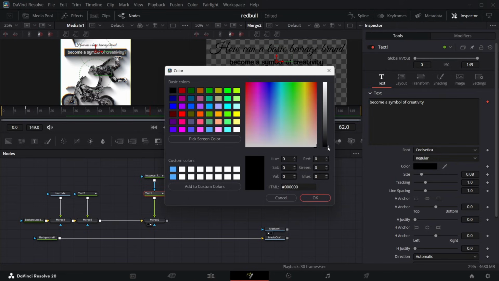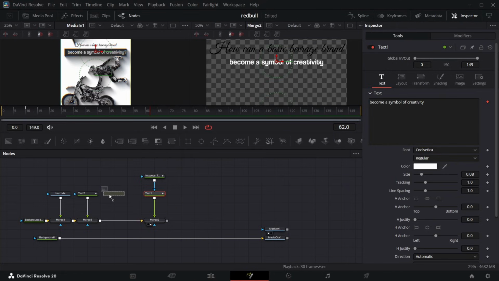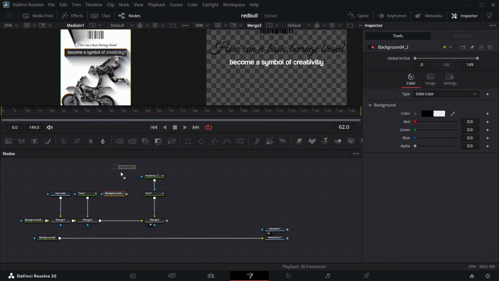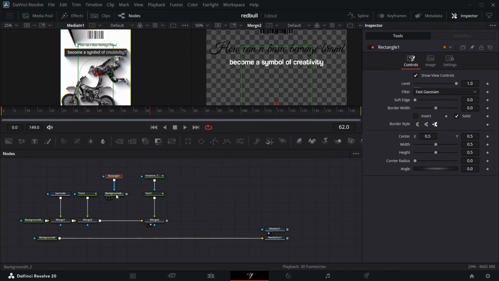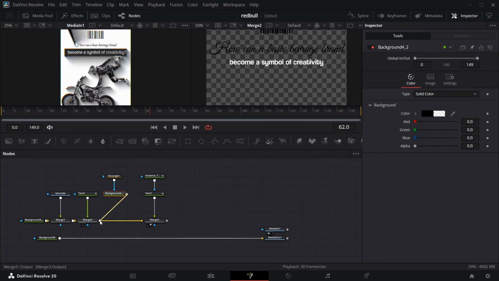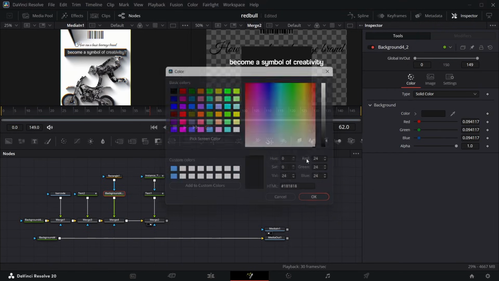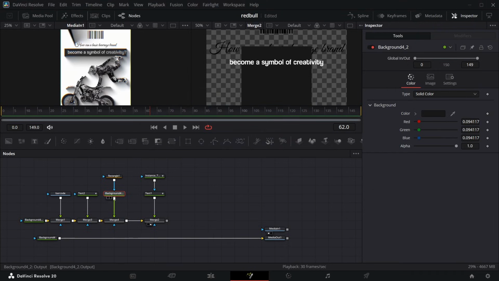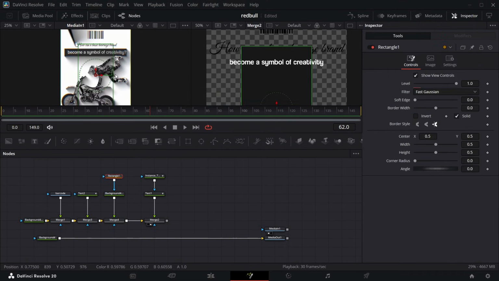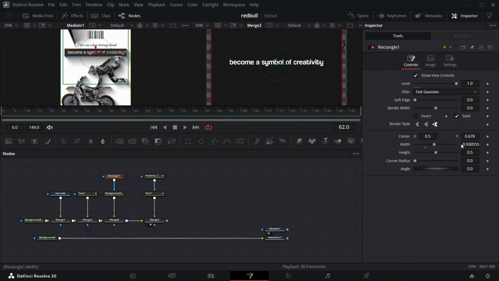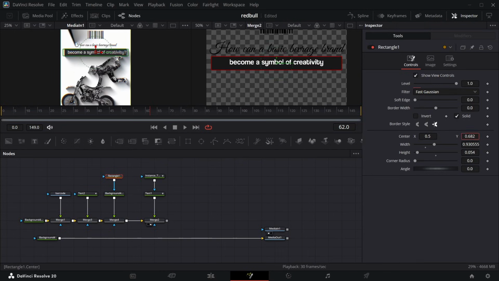Now we have to add this background here. The color of this one is white because it has a black background. I'm going to come here, get a background node, get a rectangle mask, connect the rectangle mask to the background, and connect the background to this one. Now in the background, you can change the background color to black, or you can bring it somewhere around here, not black but a little bit gray. Now let's just size the rectangle as this one is supposed to be. Let it cover this word. So we take the center of the word up here and we're going to reduce the height.